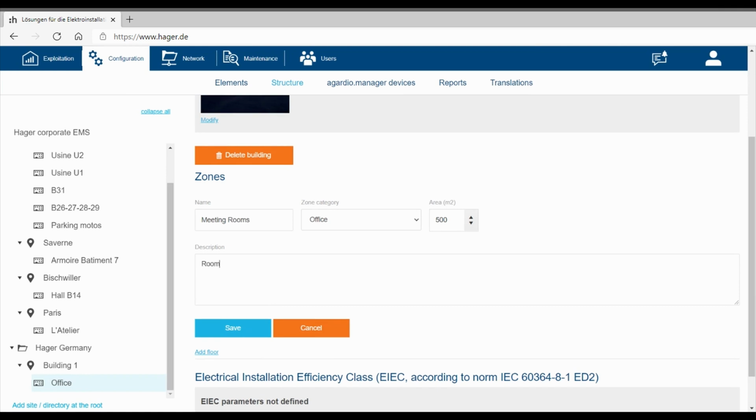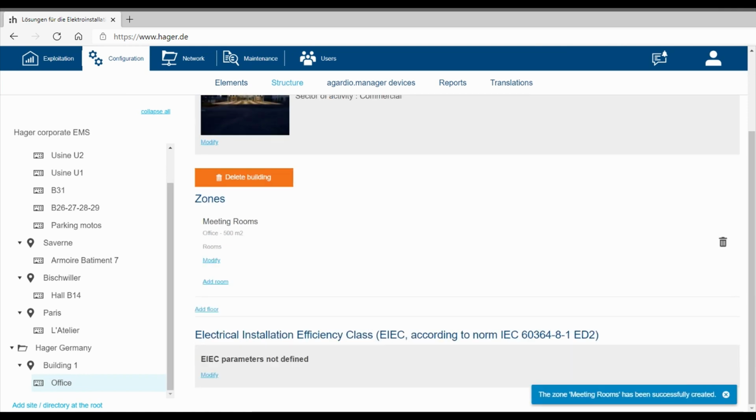Then for each floor, specify the corresponding rooms, this depending on how precisely you want to monitor the zones.